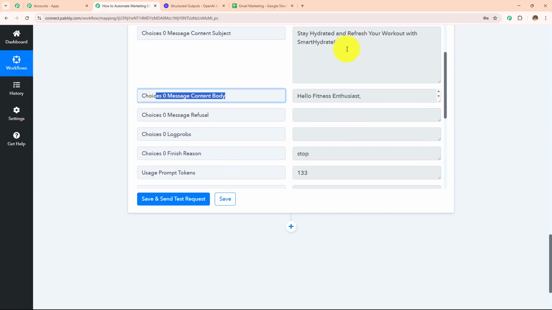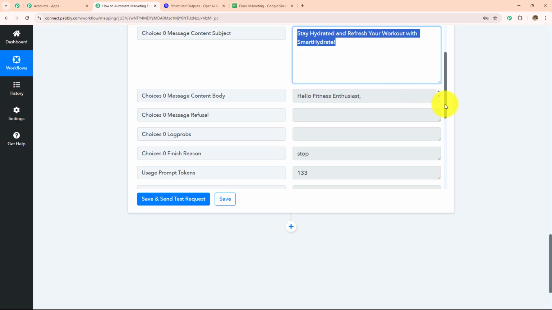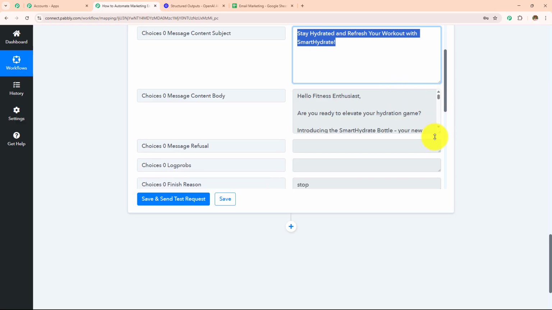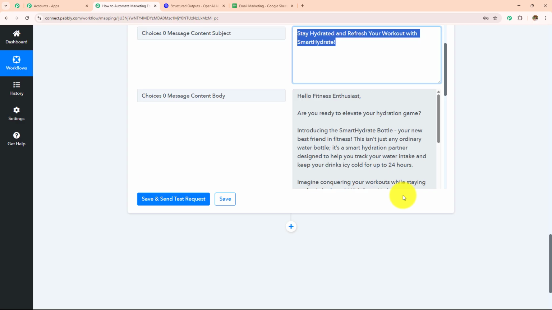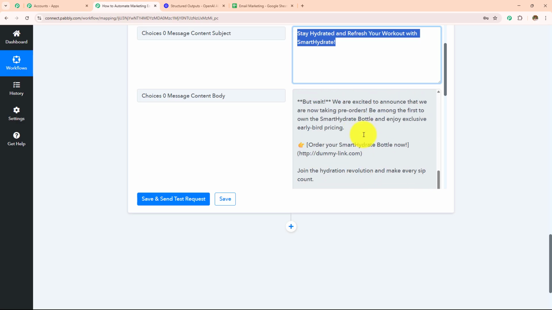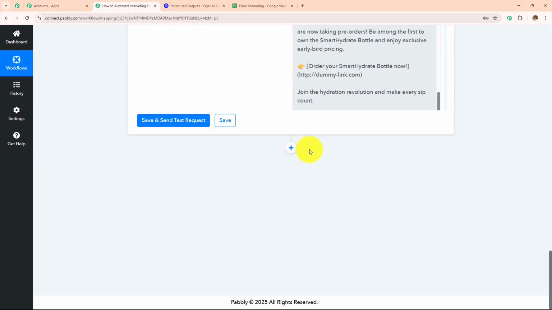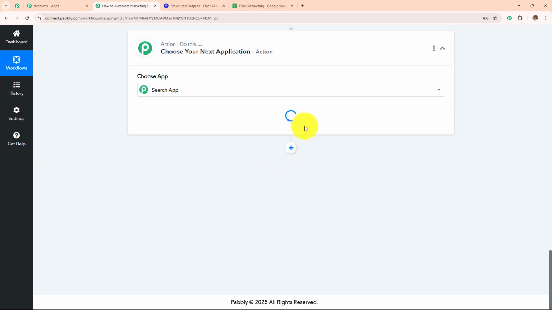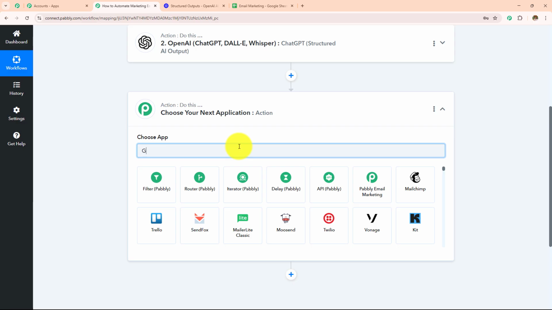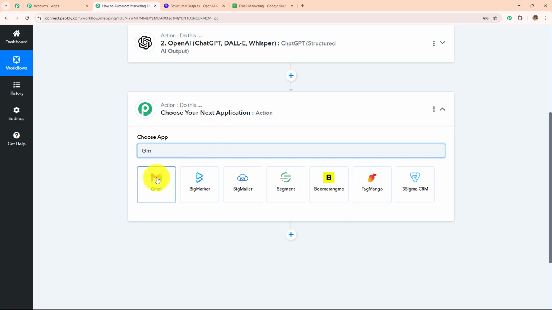If I open this, I can see "Stay hydrated and refresh your workout with Smart Hydrate." And then I have received this content body: "Hello fitness enthusiast, are you ready to elevate your hydration game?" And then this is the mail. Now I want to send this with the help of Gmail. So I'm going to click on this add action step button and then I'm going to search for Gmail.